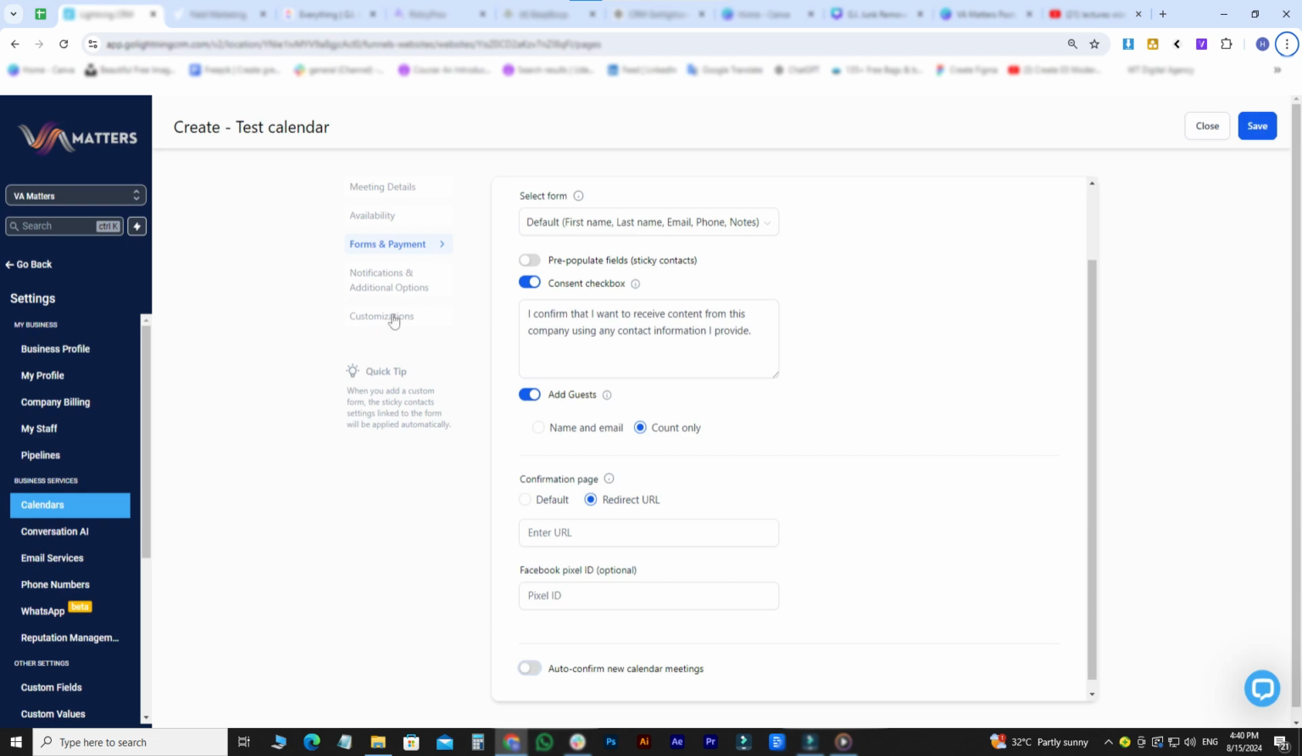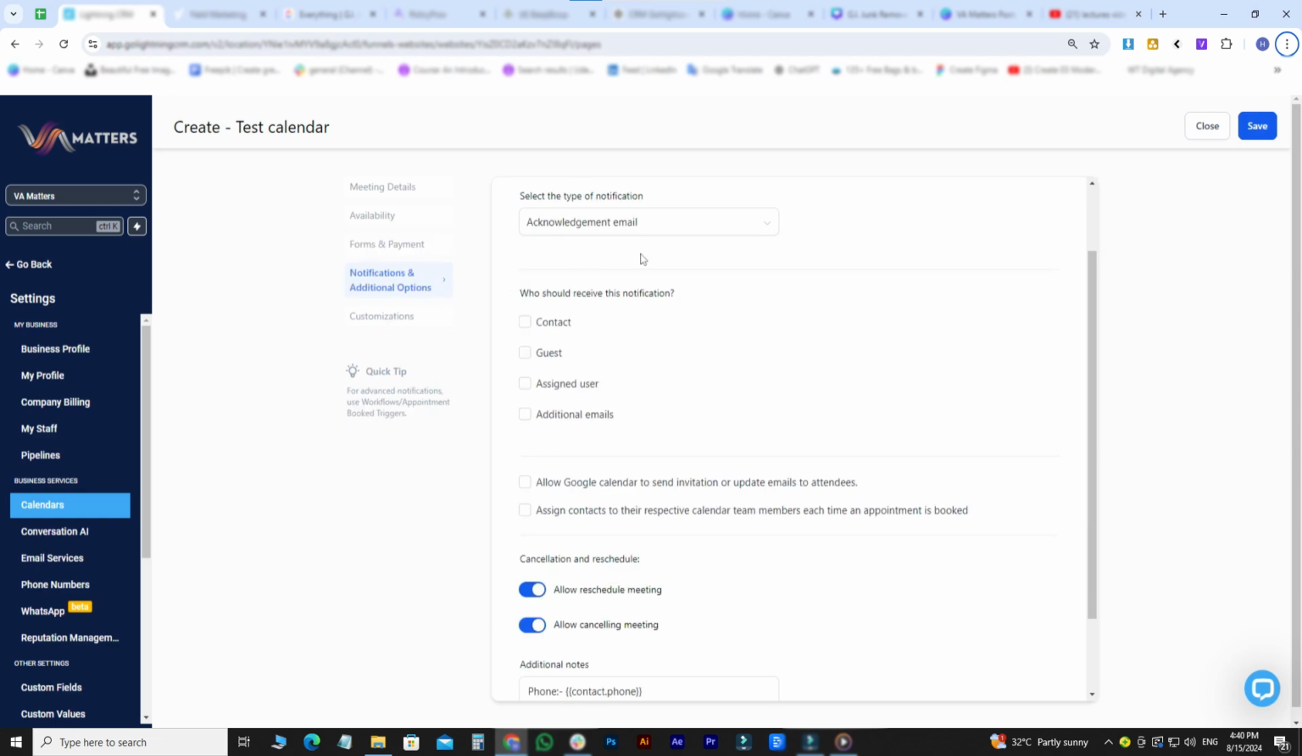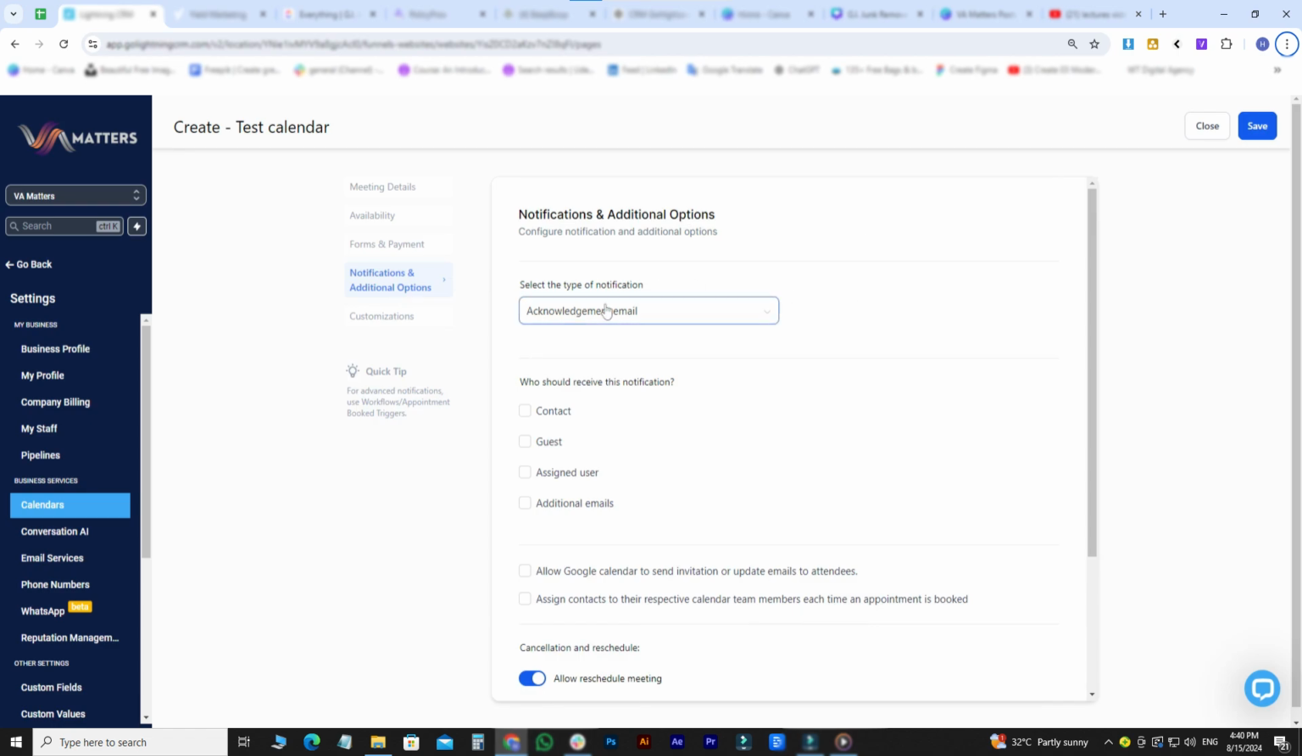Now let's move on to this tab, notifications and additional options. Through here you can select the type of notification. It could be an acknowledgement email, and down here you can choose who gets notified about this email. It could be contact, guest, assigned user, or additional emails. And from here you can permit Google Calendar to send appointment invitations or update emails to attendees, and you can also assign contacts to their respective calendar team members upon appointment booking.